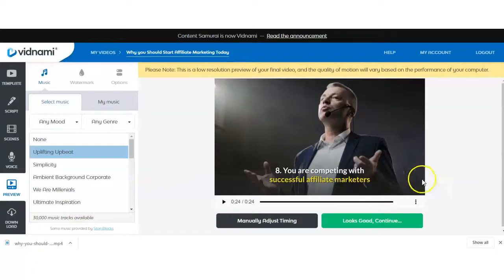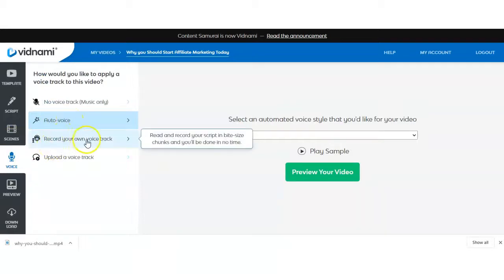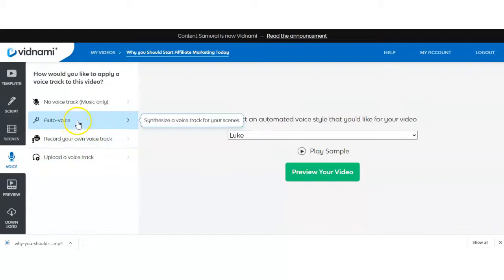So now that it's done, you also have another opportunity to do several things with it. You could actually say it looks good and continue and just go ahead and use it with the auto-generated music. Or you can actually go over here to voice and you can use your auto voice. You can record your own voice track, or you can upload a voice track. Let's use auto voice and see how that works.